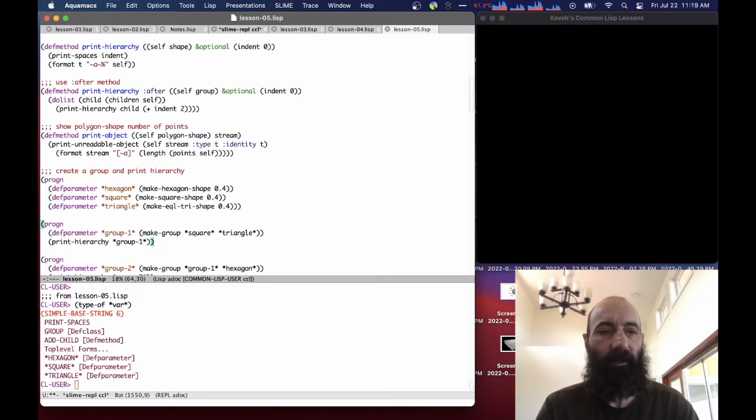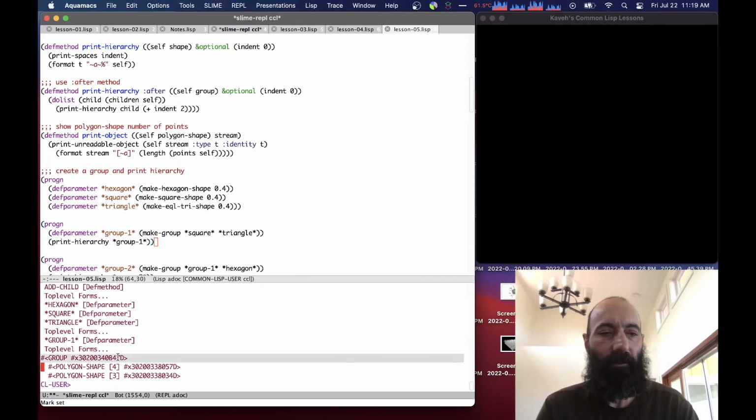And let's make a group called group 1 of the square and the triangle, and then print the hierarchy for it. So here we have it. So this is group 1. And then it has 2 shapes, 2 polygon shapes as children. And we can see which one is the square, which one is the triangle, because we're printing a number of points. So you know this is the square and this is the triangle, and they're both children of group 1.